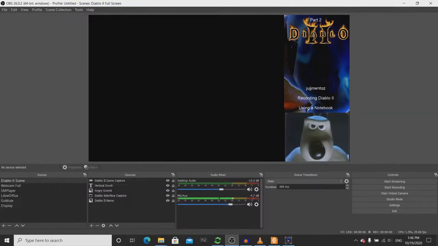We are looking at OBS in full screen mode at the moment, and this is my working Diablo II scene. Now, my apologies is that the cursor, which I can see, doesn't seem to show up in some of these recordings, so you'll have to follow my directions around the screen here as best as you can.